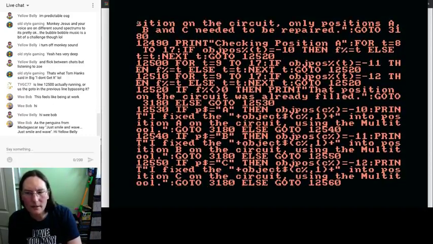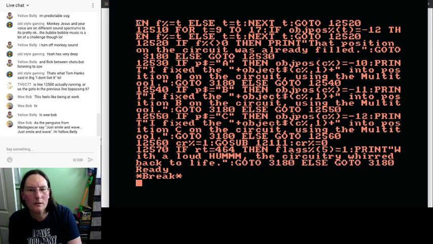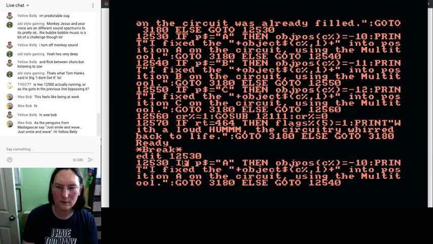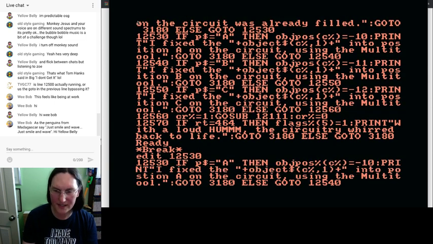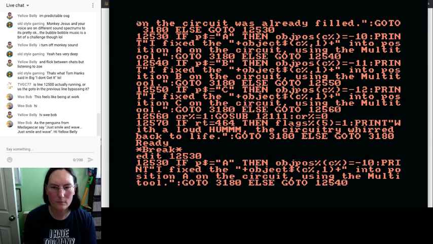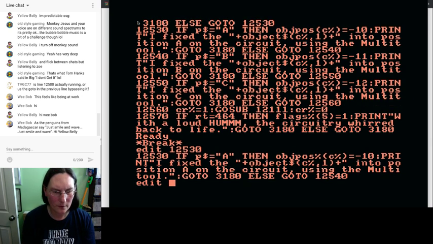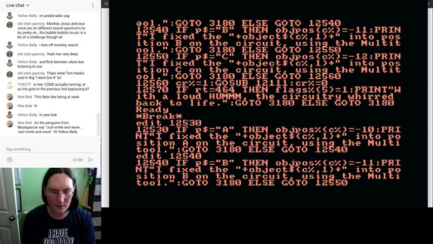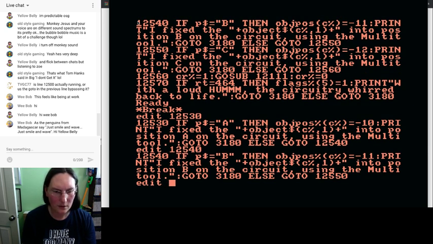Okay, where are we? Okay. Oh, that's why. Edit 12530. Object position percent. Edit 12540. We've got a percentage, that's what all it is. Edit 12550.